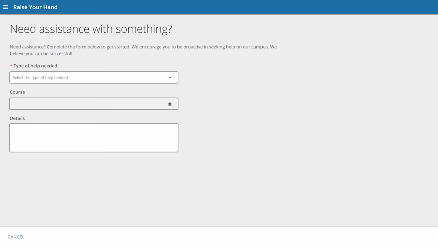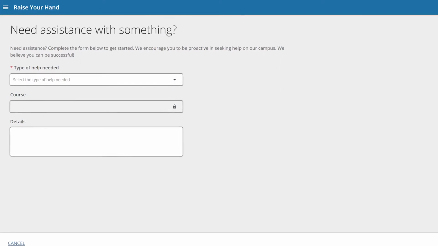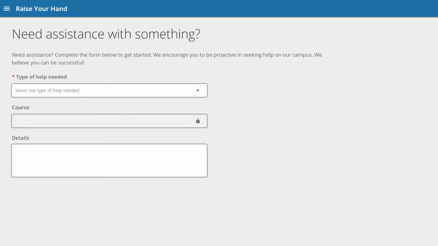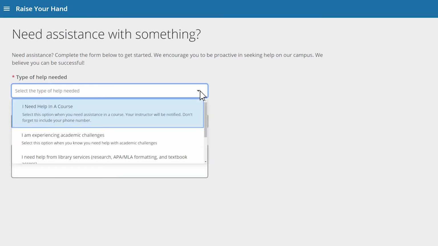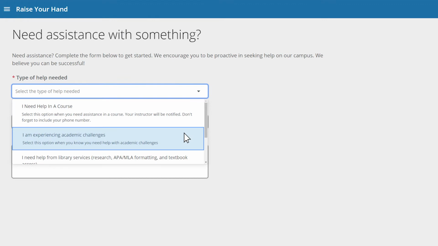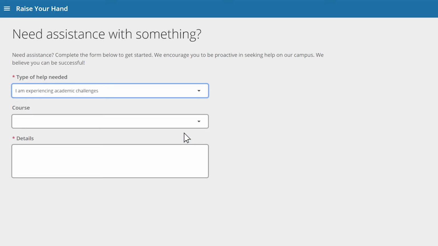Okay, got it. On the Raise Your Hand page, you will see a simple interface with three separate input boxes. First, select the type of help you need. There will be many options to choose from, and your selection will help connect you with the most appropriate resource. In this example, I'll choose I am experiencing academic challenges. Select your course in the next field, and then provide some details on your situation.